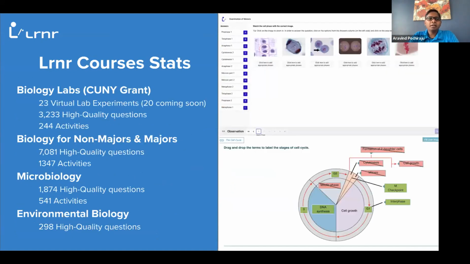So some of the stats. The virtual labs or the biology labs started as a grant project. It started as an A&P grant with the Department of Minnesota Education. So we won a Shark Tank Award, and then we won a grant from them. And then later on, with CUNY, we also got a grant from the CUNY system. So we're working with CUNY Hostos, along with Truckee Meadows Community College in Nevada and Pima, to build virtual labs.